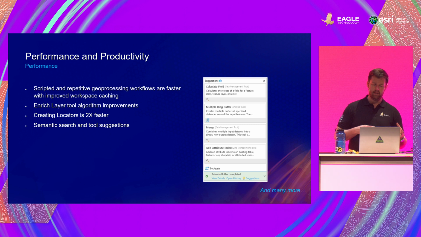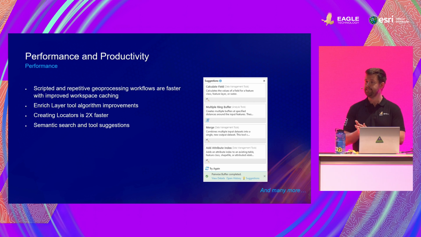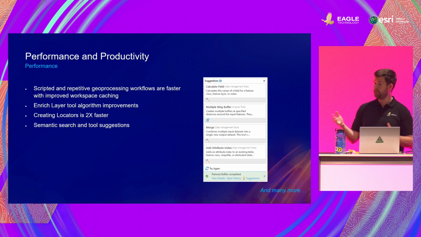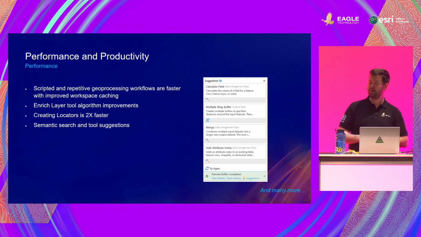You will note that if you are creating locators as part of your workflow, what they've been doing underneath the hood with the SDK improvements has been making it a little bit faster and quicker to do what you need to do. Semantic search within the tool options: AI-assisted GIS is creeping into little bits of the platform release by release. I think it's really useful because sometimes you can't remember the name of the tool, but you can remember sort of what you want to do with it. So you have the best of both worlds there.